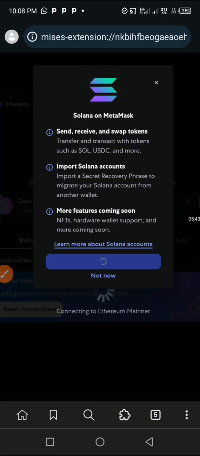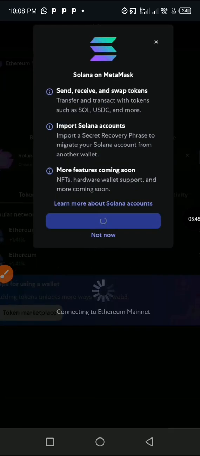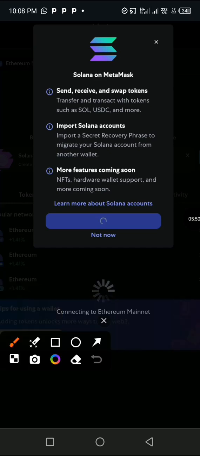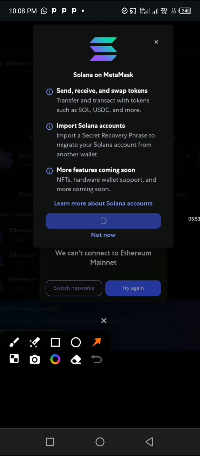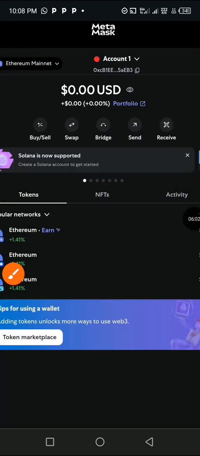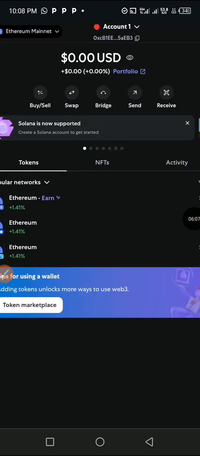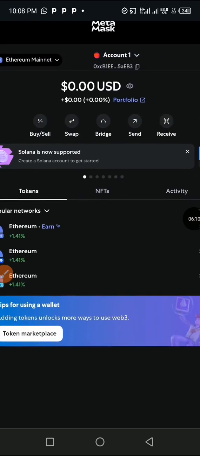Then it will pop up this send Solana, it will show up this. You can see now it is showing connecting to Ethereum mainnet. All right. We just click on that. We cancel that. And then it will now show up after loading. It will now show up your wallet, so you can see now that the wallet has just been created. All right, congratulations, your wallet has just been imported successfully into the Mises browser through the Metamask extension.